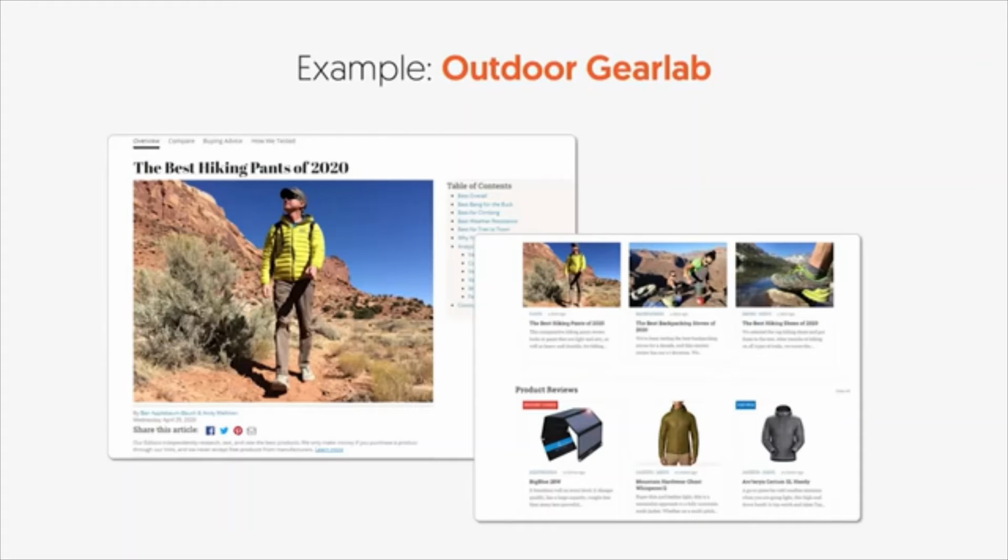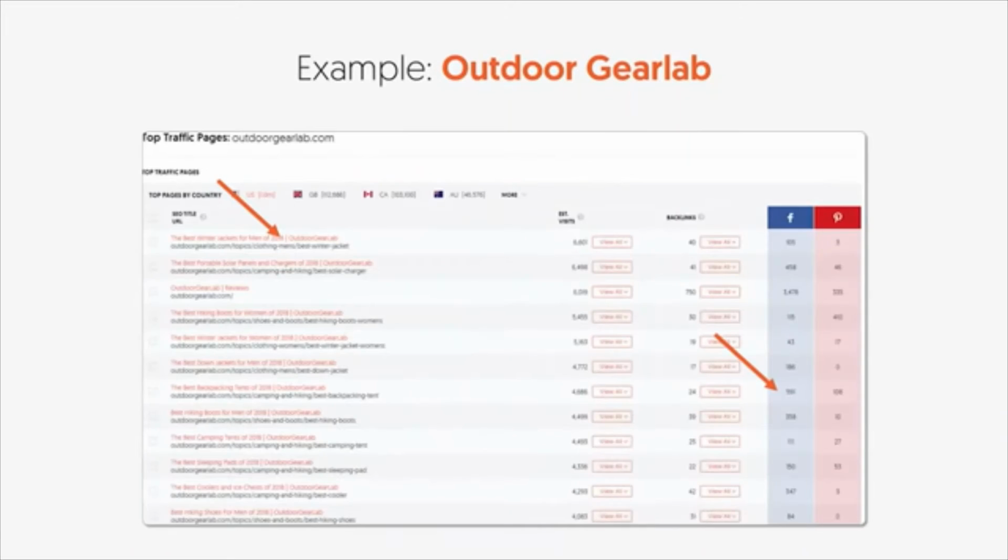Another one is Outdoor Gear Lab. They talk about all the outdoor gear that you need if you love hiking or camping or anything like that. Their website covers a lot of popular articles, and you can see again in Ubersuggest's top pages report that they have articles on the best outdoor winter jackets or the best backpacks for camping. You can see this data based on the estimated visits as well as the social shares. The social shares are on the right side and the estimated visits are on the left side. Keep in mind, the estimated visits is the estimated visits from Google each month to that web page.